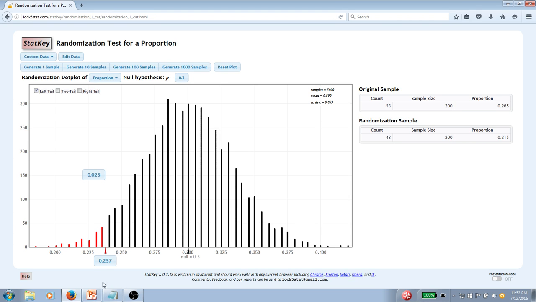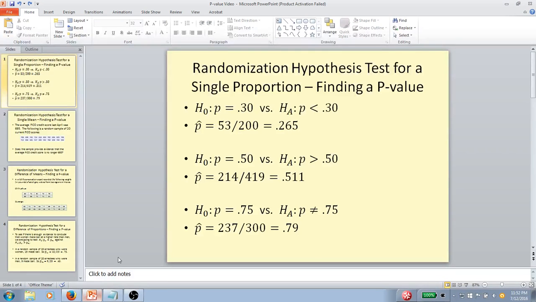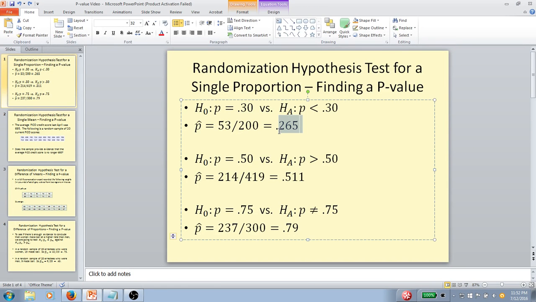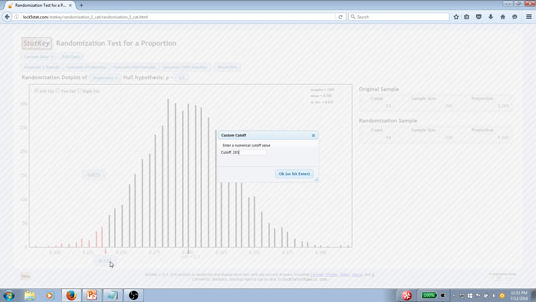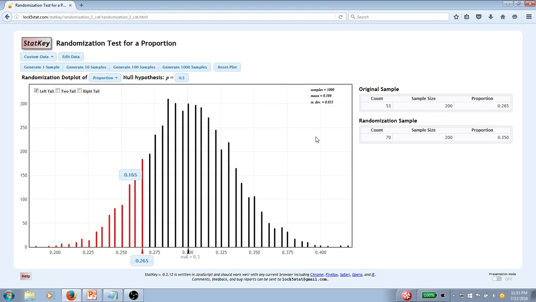So what we're going to want is, if I go back here for a second, 0.265 and below, right? So if I go back here, then I just have to change this cutoff to 0.265, right? That's just 53 divided by 200. And there we go. The p-value is 0.165.